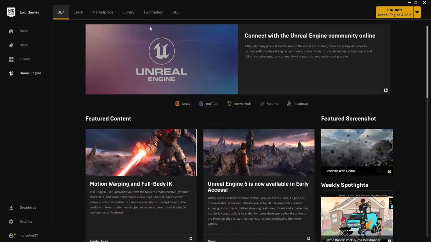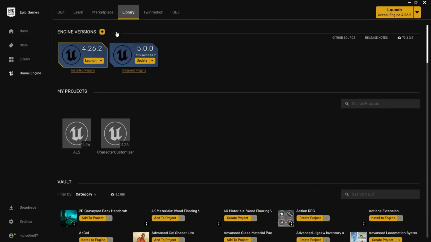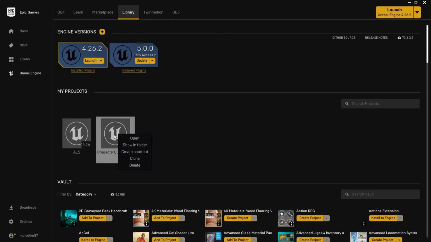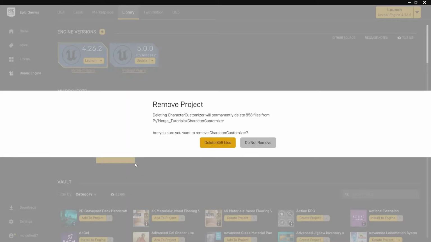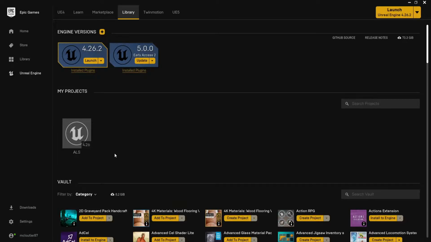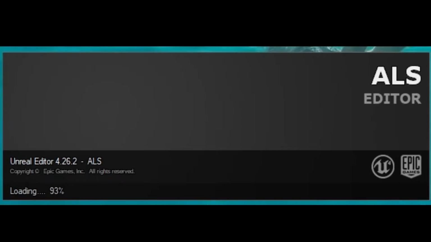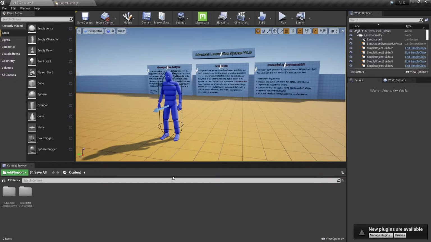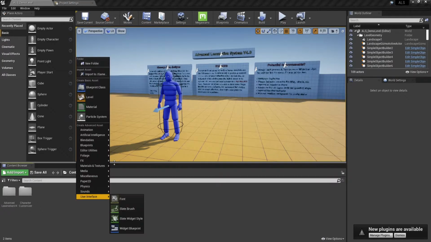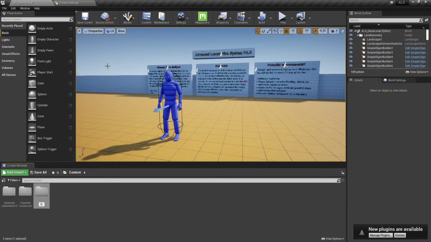All right. Now that we're back here, go right back to the library. We're going to right click on Character Customizer here and hit delete. Now we're going to open up the ALS. Now that we're back in the ALS project, you're going to see that we have 2 project folders right here. We're going to create one more here, and we're going to call this game. This would be whatever you want to call your game folder.